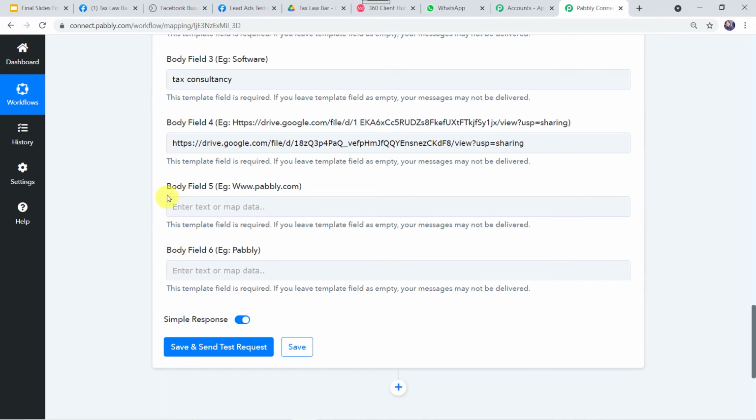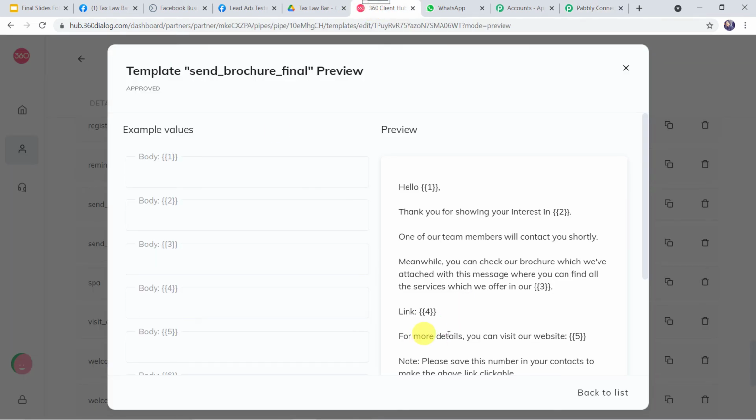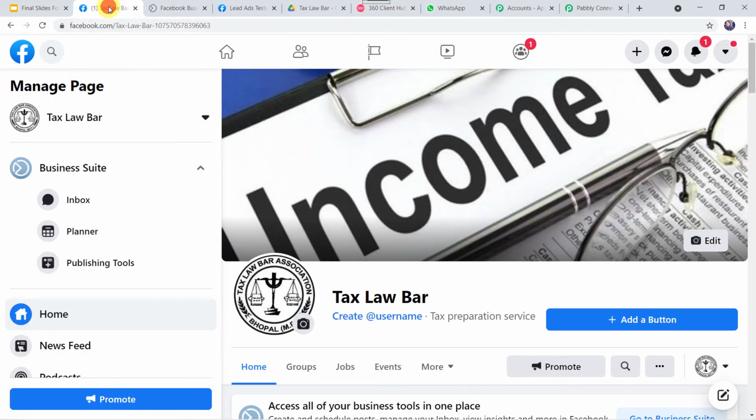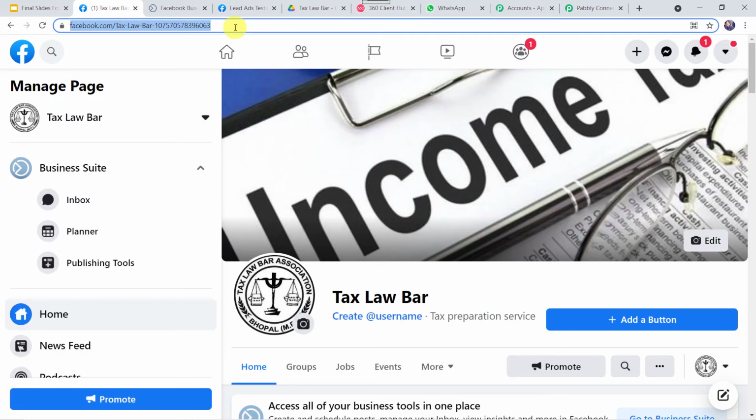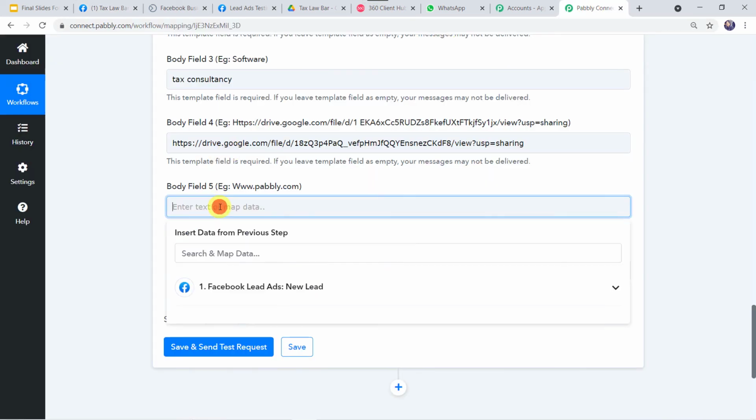Okay. Now body field 5, example is given, a website address. Here in the template also we require, for more details you can visit our website. For that I'll just go to the website page, and from here I'll simply copy this particular website URL. I'll go to Pabbly Connect and I'll be pasting it over here.